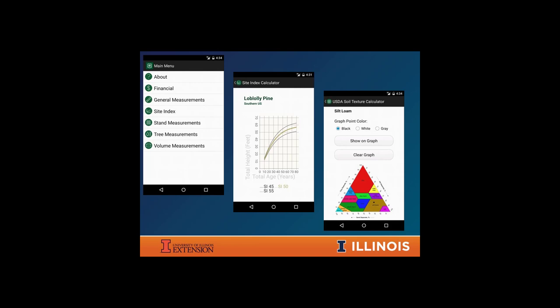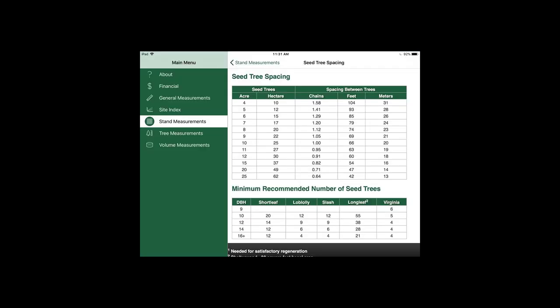You can do some basic calculations as well. And again, it's all right at your fingertips, which is nice. You can get seed tree spacings and the minimum recommended number of seed trees. You can select the area you live in, and it'll give you a site index for different species. It'll also give you growth rate estimates. A lot of good information in there.